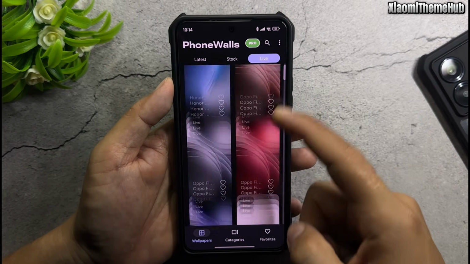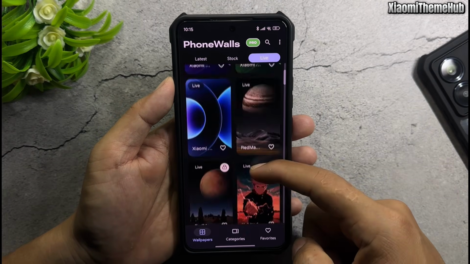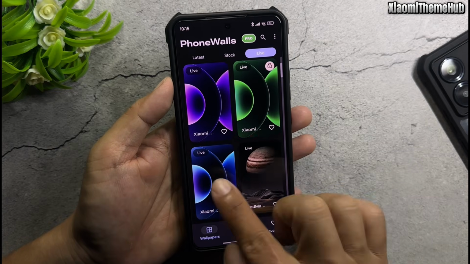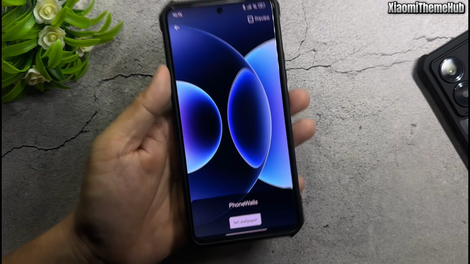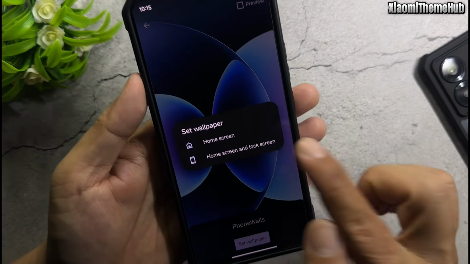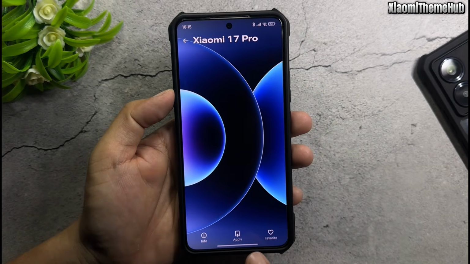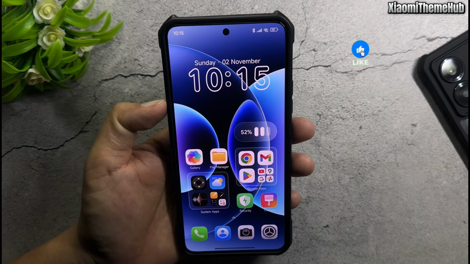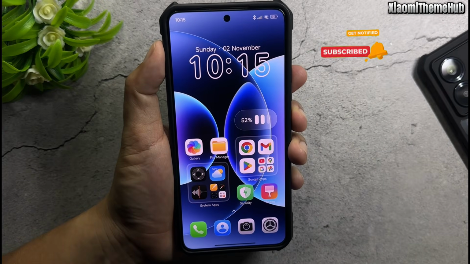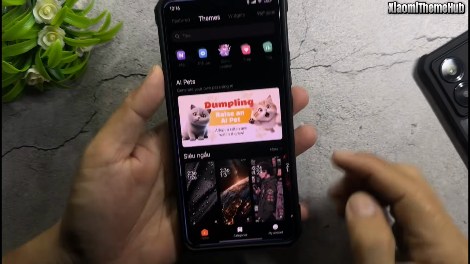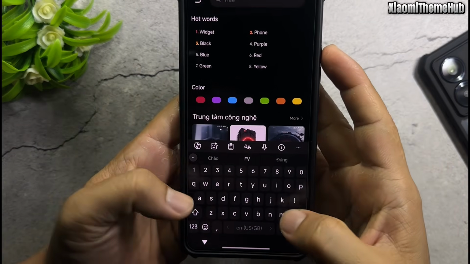Next, tap Live to find live wallpapers. Apply wallpaper to home screen. Next, open Theme app. Find second theme.